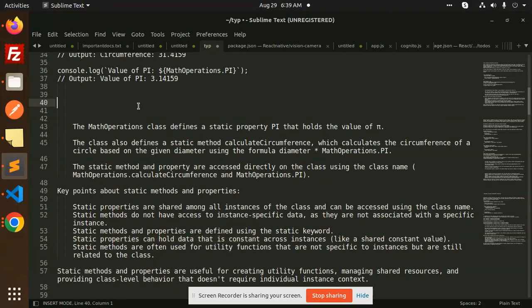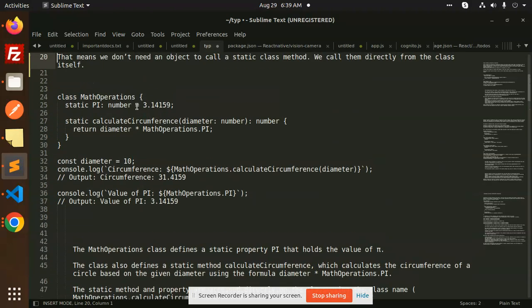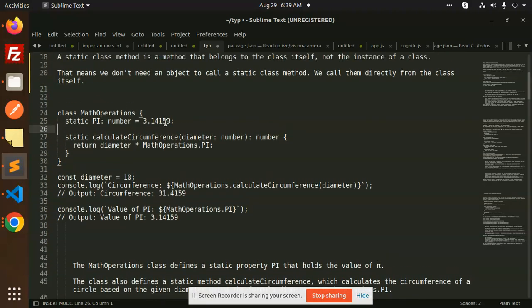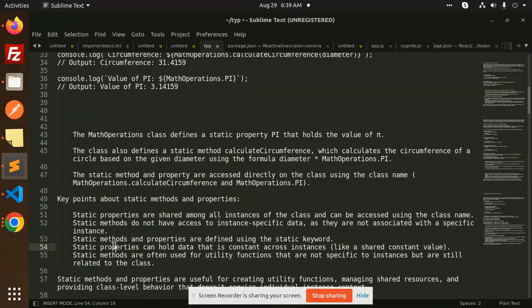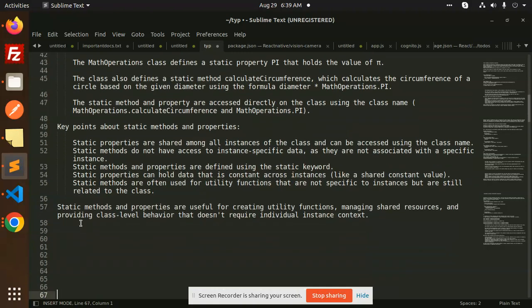So here you can see a static property that holds data which is static, right? Static properties can hold data that is constant across instances, like a shared constant value. Static methods are often used for utility functions that are not specific to an instance but are still related to the class. Static methods and properties are useful for creating utility functions, managing shared resources, and providing class-level behavior that doesn't require individual instance context.